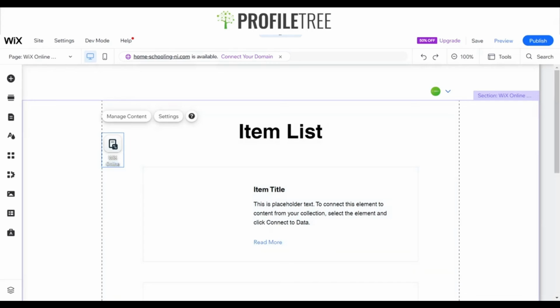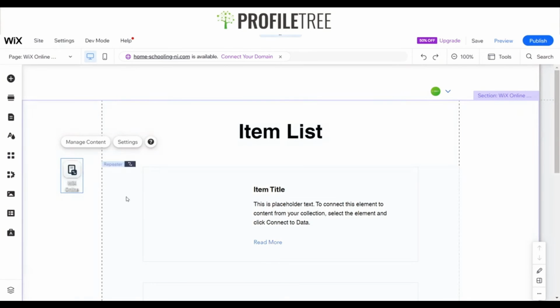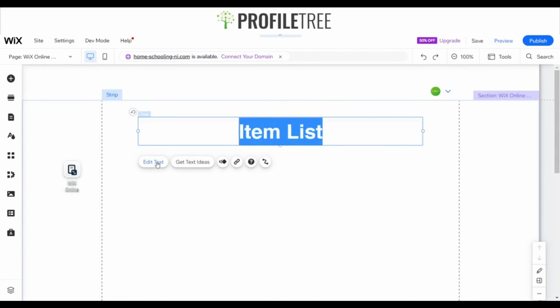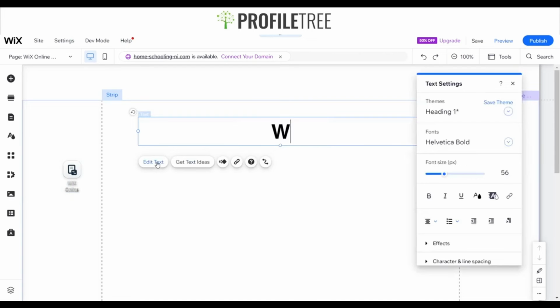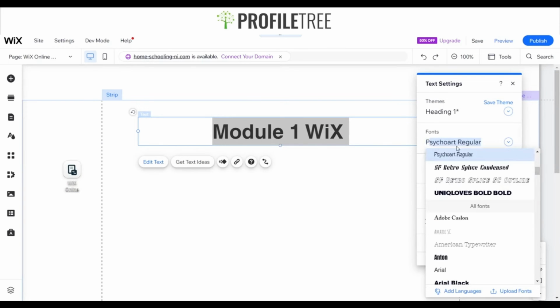So what we'll do now is we will change the name of the item list to something specific. So we'll have it as module 1, and then we'll have that as module 1 Wix. Again, you could change the text depending on how you've got your overall site. And what we want to do now as well is add a video in.